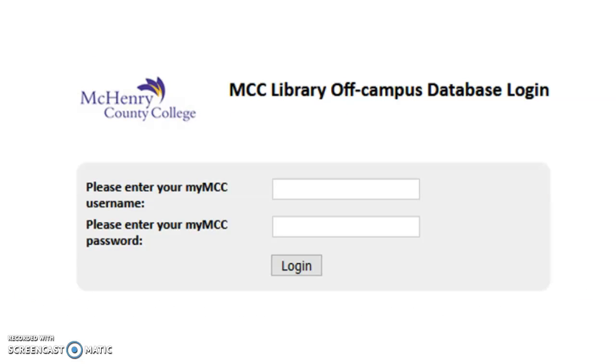When you request a specific database, if you are off campus, you'll need to log in. This is a screenshot of the login page. Just use your regular MyMCC username and password as you would use to register or pay bills or log in to computers on campus. Same username and password.